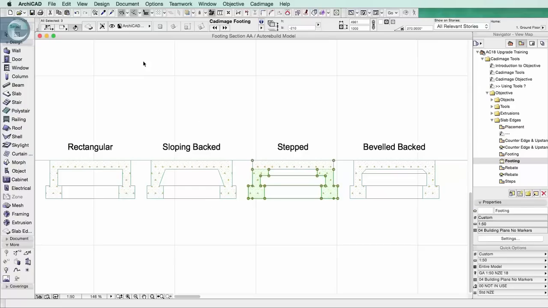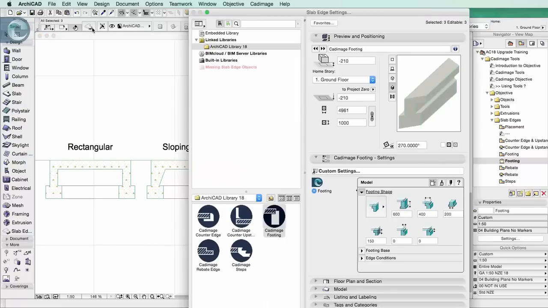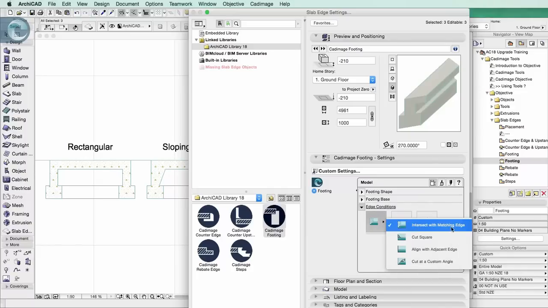Behind these, if I go into the settings, there's a number of things to control. So we can control the type, which are these ones here. We can control the depths, the widths, the thicknesses. We can control the base shapes and sizes. And we can also control the end conditions. So if this was just one edge, then maybe we would cut square or align with adjacent, depending on what it's going to be used for as a final product.